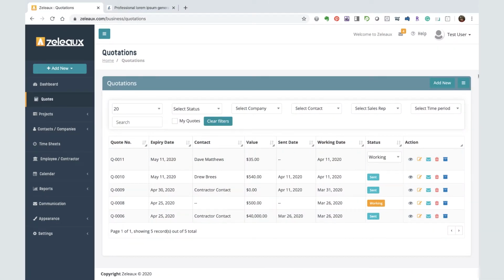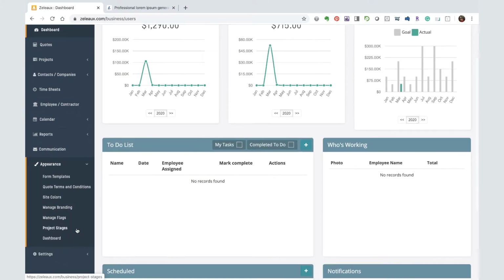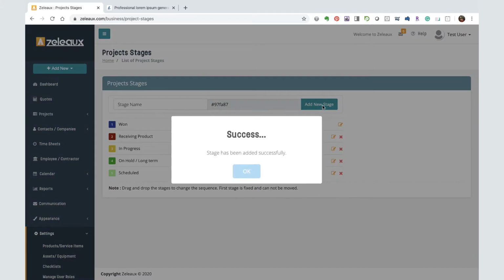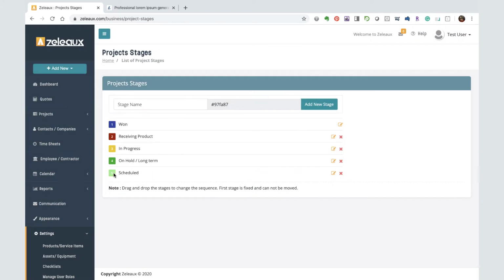In the Appearance menu, you will be able to define your project stages and project flags. Name each stage to coincide with your project timeline. You can come back to this settings area to reorder stages, add new ones, or delete them at any time.